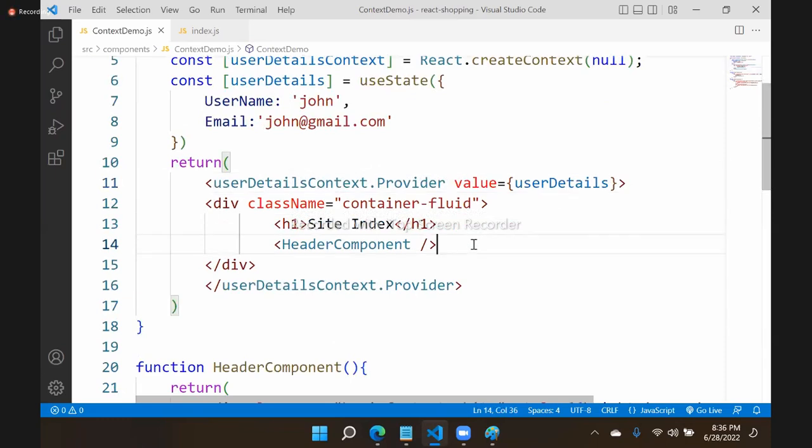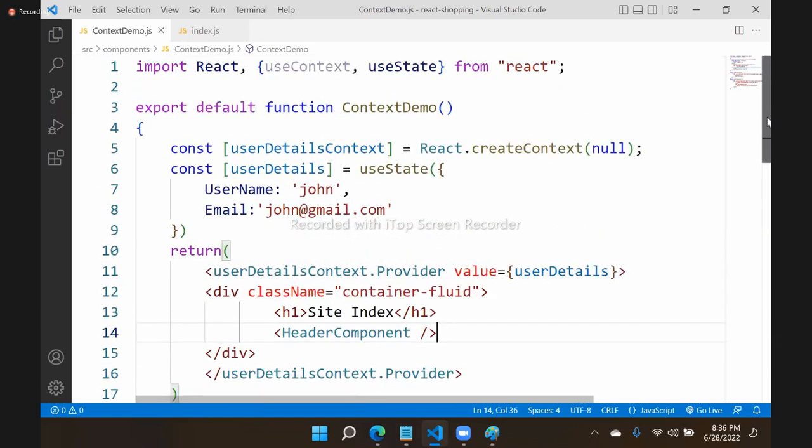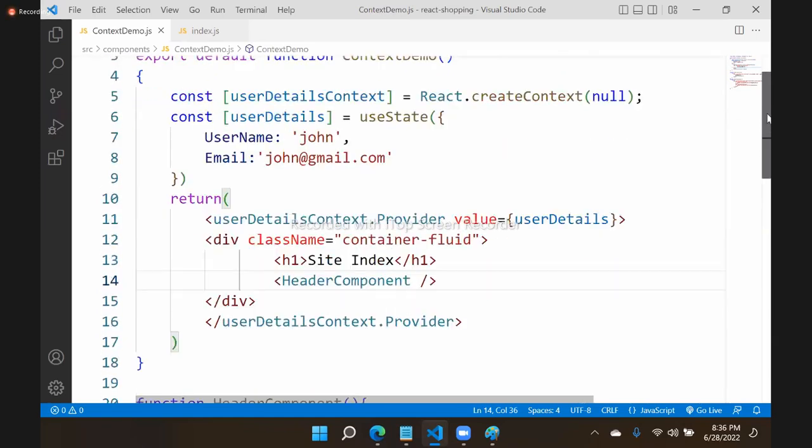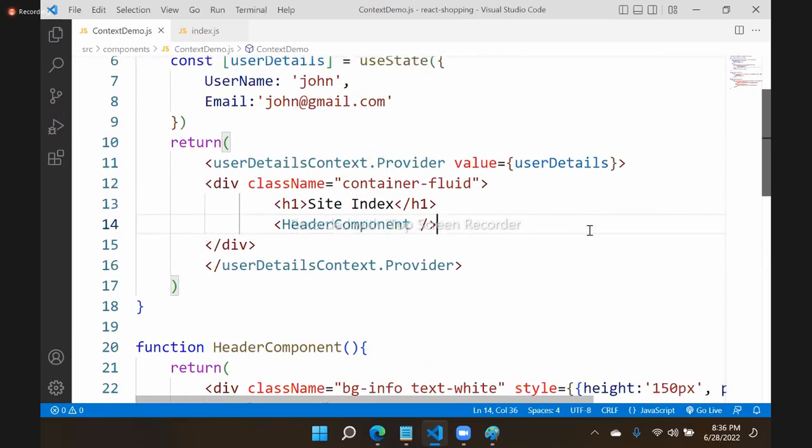Okay. Now, next step, after configuring this, now we have to use this context in which location? These user details can be displayed anywhere. For example, the current component can use those user details, because it is state.